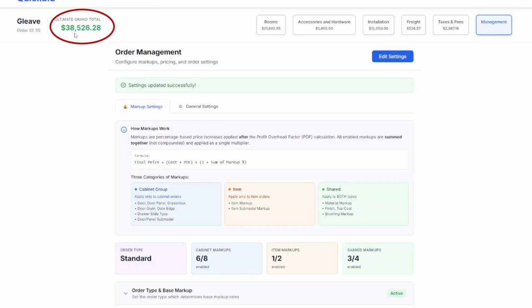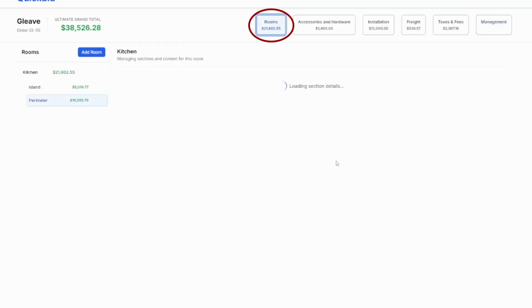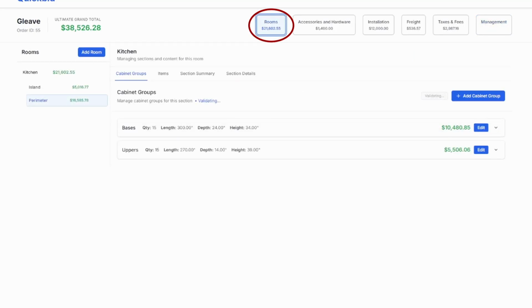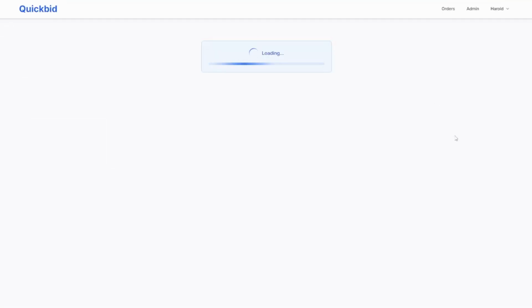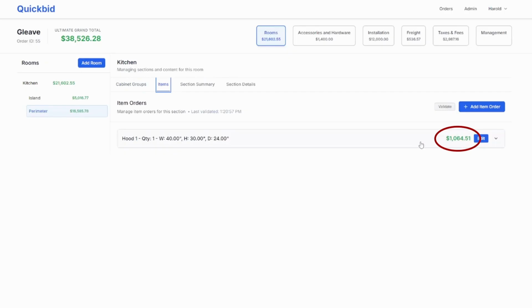The price dropped to $38,500. If we go back into the room section, it's not reflecting currently, but if we refresh this page, it will show that these markups were turned off and the price did drop. Same is true for the items. This hood now is back to this base price of $1,064.